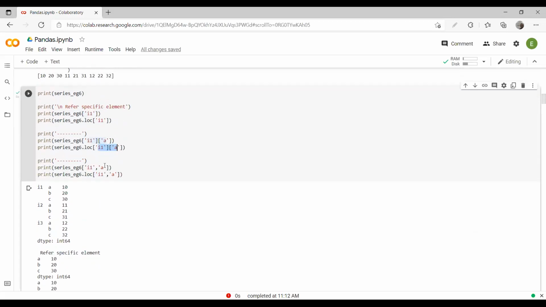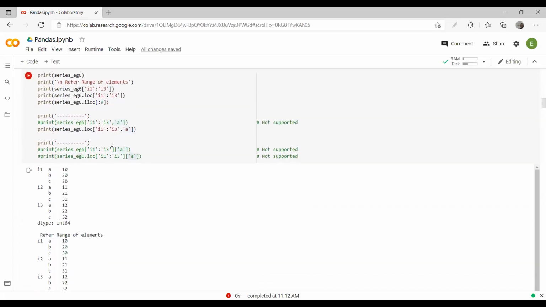Okay, you can give it a comma, you can give it a two bracket. But over here, if you see, comma one works. But if you are giving it with two different brackets, it is still not supported for multiple index with a range. Multiple index with a range, two bracket is not supported. So that's why I have commented this piece.